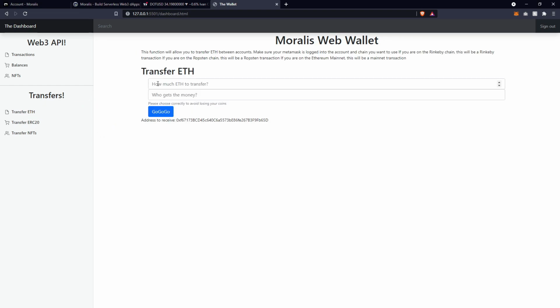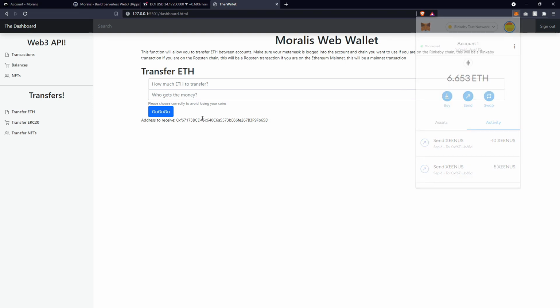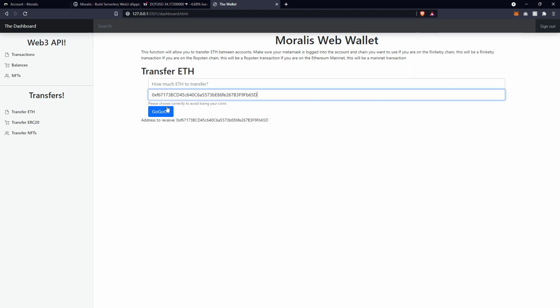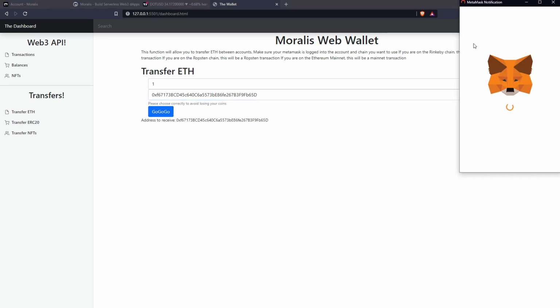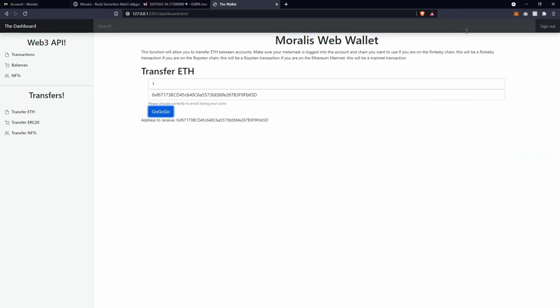So I'll give you an example. With this particular function here from Moralis, we will be able to transfer some ether. So I'm logged into a Rinkeby account with 6 ETH in there, and I'm going to transfer some tokens to this particular address here, which I've just saved in the app. Let's transfer 1 ETH, and we'll just press go. Functionality will already take care of everything behind the scenes.